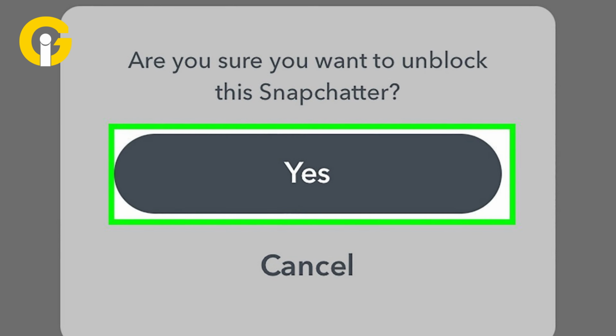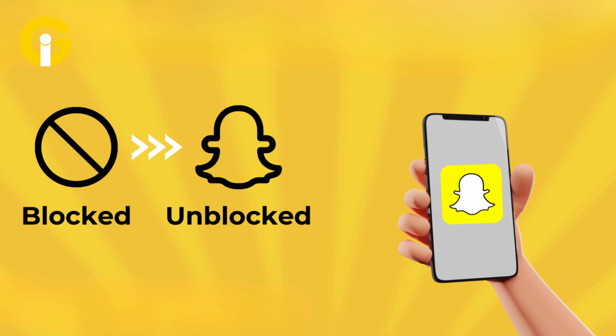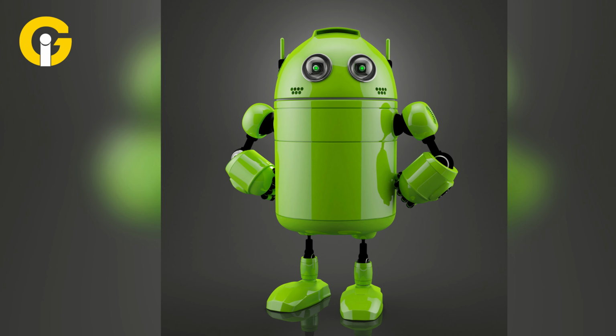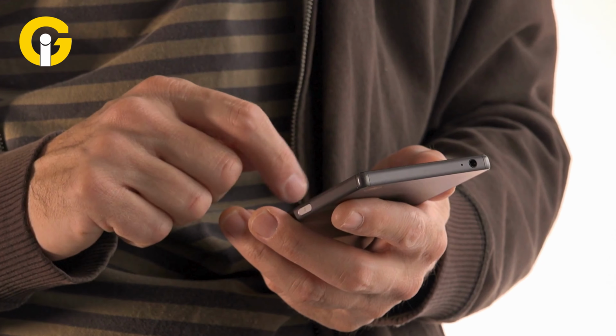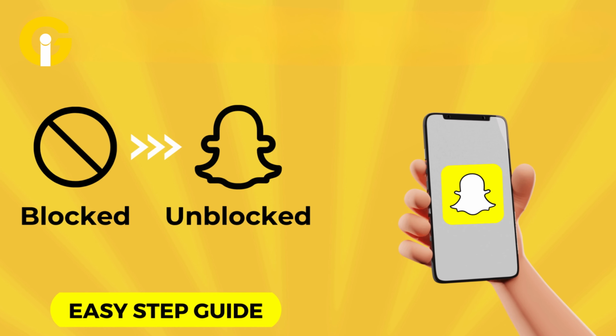But in case you change your mind about blocking them and are willing to rekindle the flare of friendship with them, then the app also offers a feature to unblock them. As the feature to block or unblock users on Snapchat is available on both Android and iOS, the process to do so is identical on both platforms. Here are the easy steps to unblock a user on Snapchat.